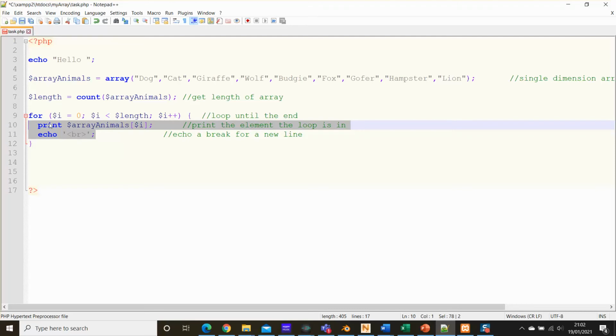Now you may notice I've used the word print here. No different from echo really. You can use print or echo. I normally use echo. For some reason today I used print.